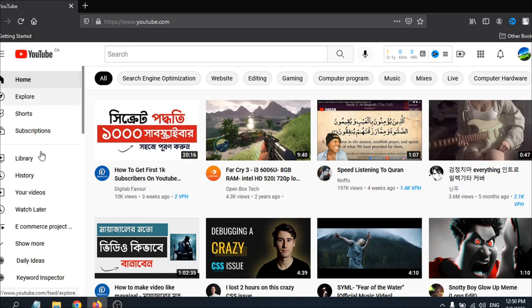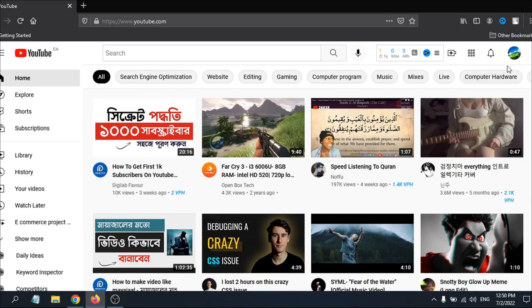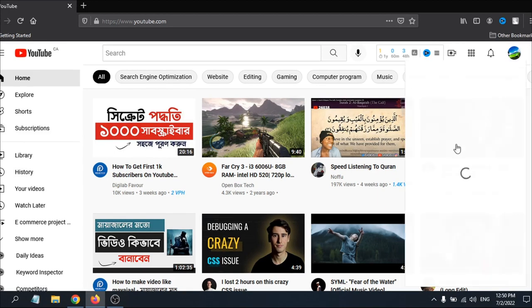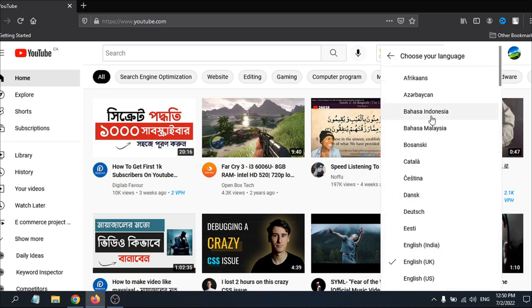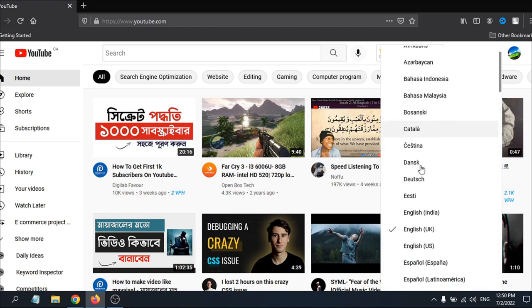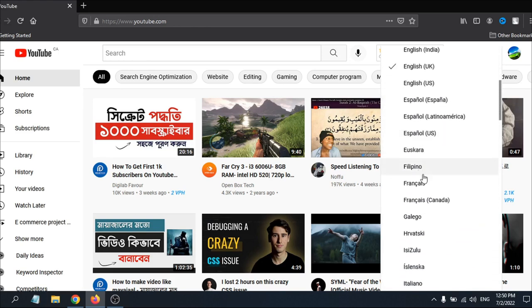So if you want to change the language here, you don't need to change the location here, you just have to change the language here. So you have to click on your profile here again, and you will see an option called language here, which is now British English here. So if you click on it, you will see all the languages here. So if you want to change any language here, just choose any language.